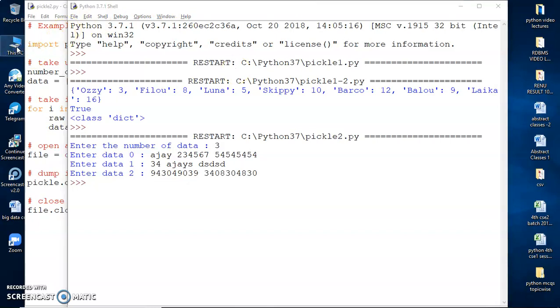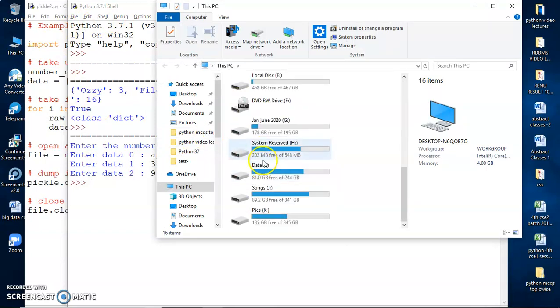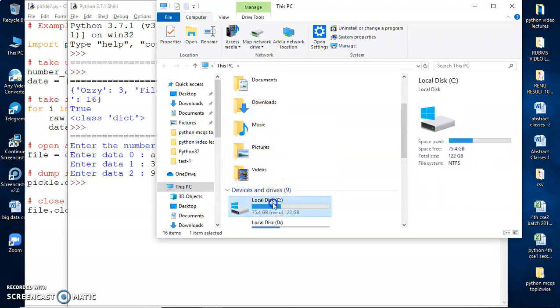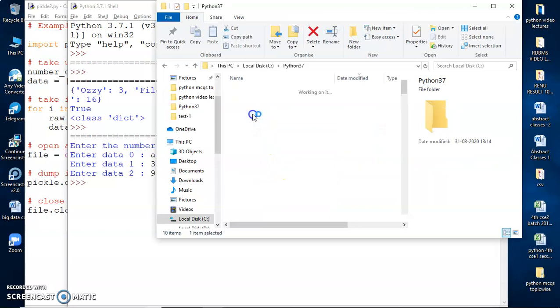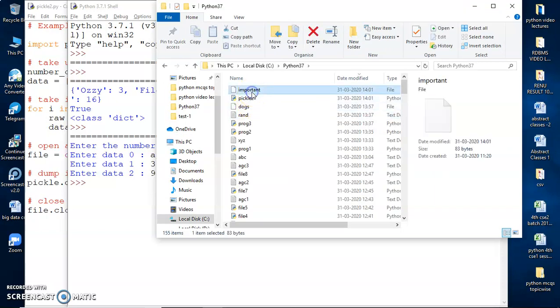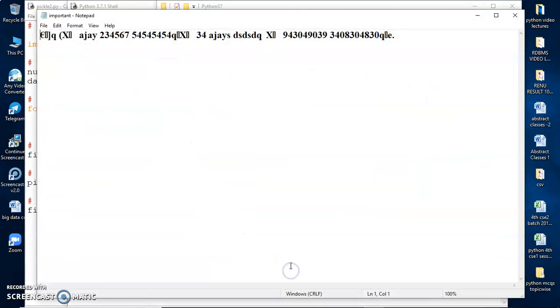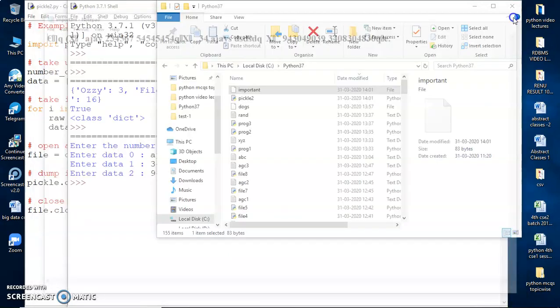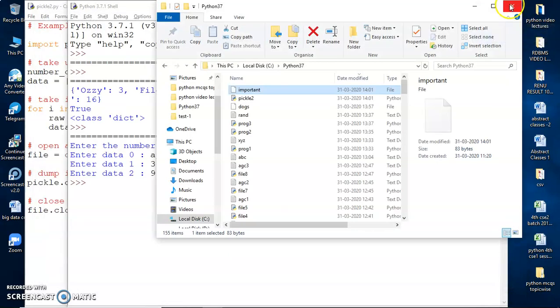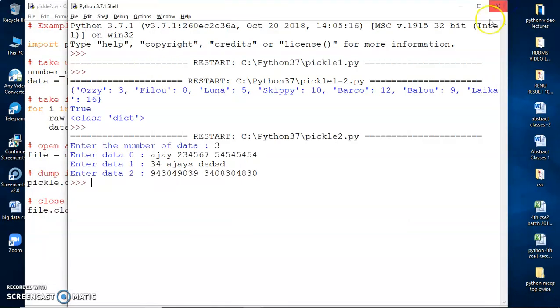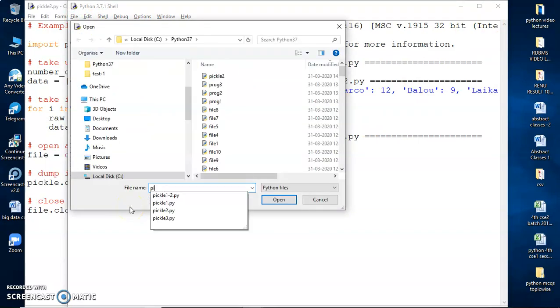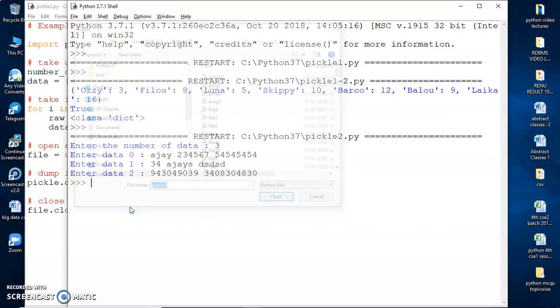So let us just open that file important to see whether the data has been pickled or not. I'm going to open this file important in Notepad. And obviously it is an encoded file, you can see that. So we are not able to make much out of this file if we try to open it directly, but if we unpickle it, we can exactly find whatever we stored in this file. So let me use the unpickling approach for you.